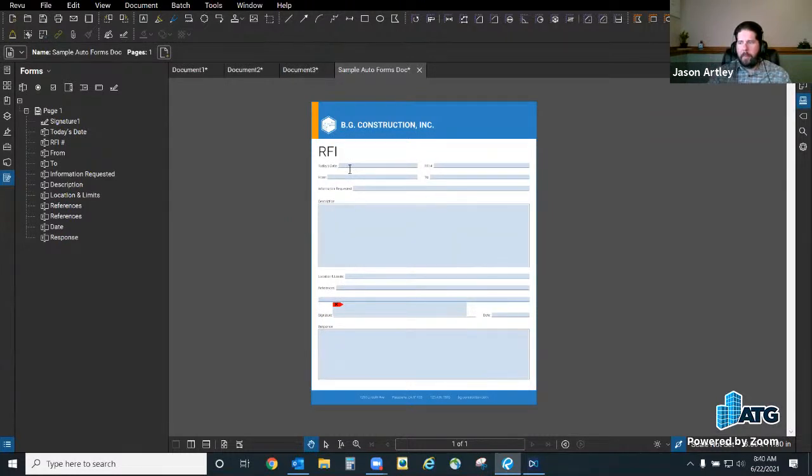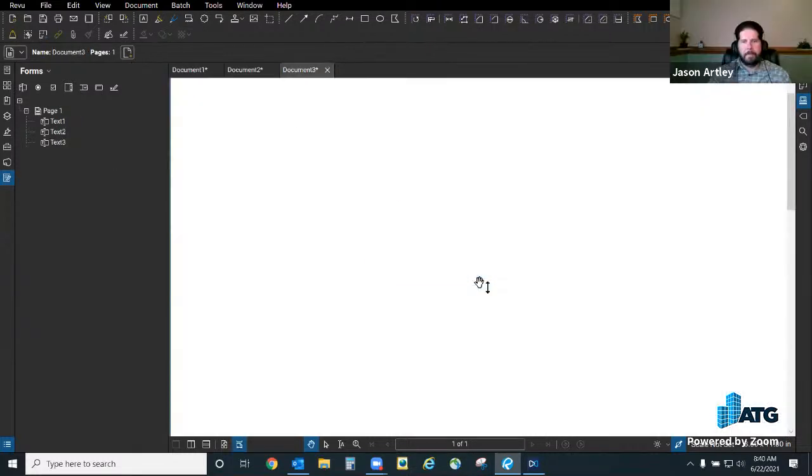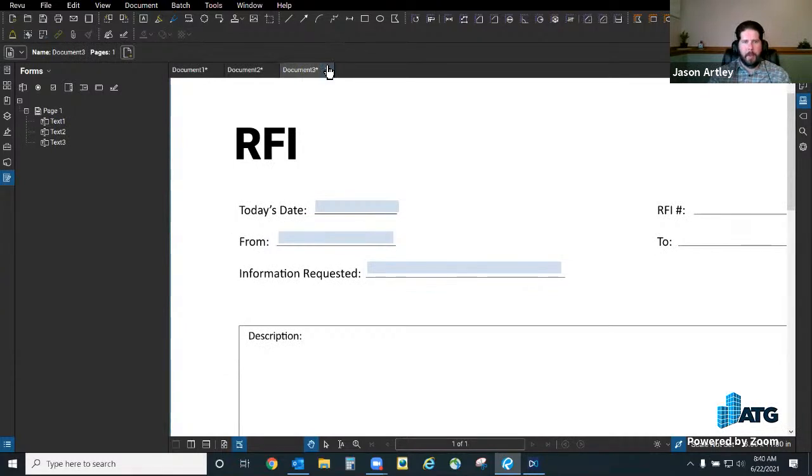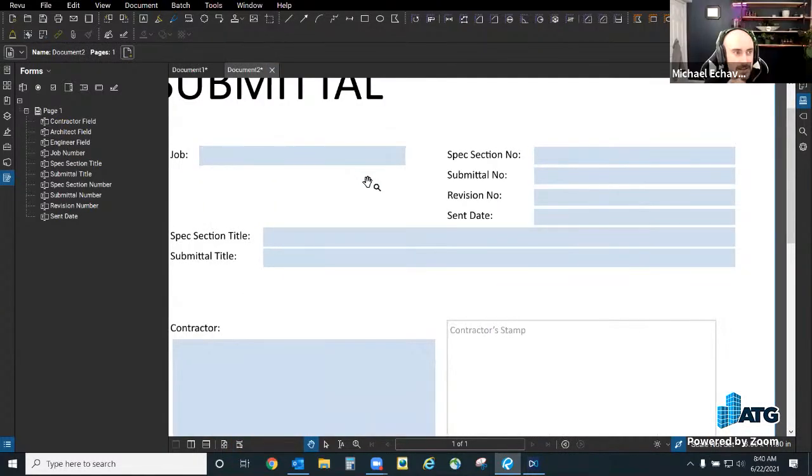How do you use the data that is entered into them? Good question. How do you use the data that you enter into them?